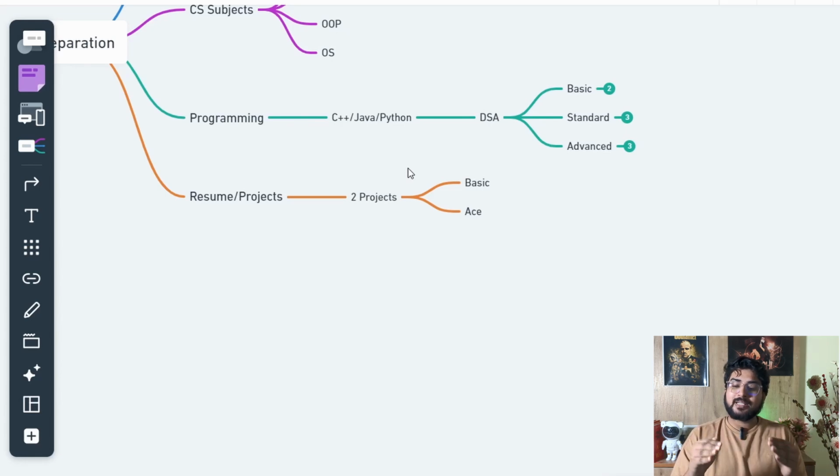Okay, then have an ACE project. ACE project is the main project. You can make it as a full stack project, where you have a proper website, where you have front end, you have back end, you have API calls. And this ACE project is also going to help you in your product based companies interview as well. Okay, so make a basic project and make an ACE project.